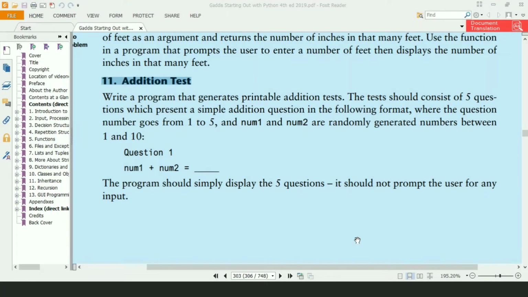Welcome guys, in this video I will write the Python program for the 11th exercise of chapter 5. This is the addition test program. This program will ask 5 questions and in each question num1 and num2 will be randomly generated numbers between 1 and 10. Let's write the program.